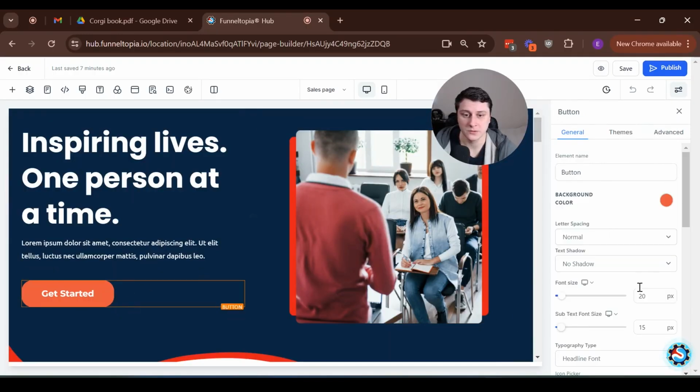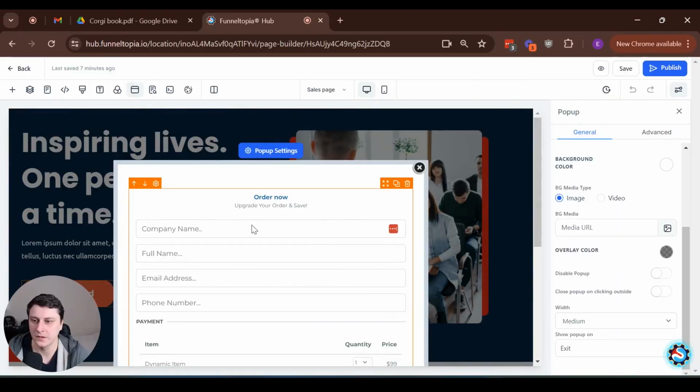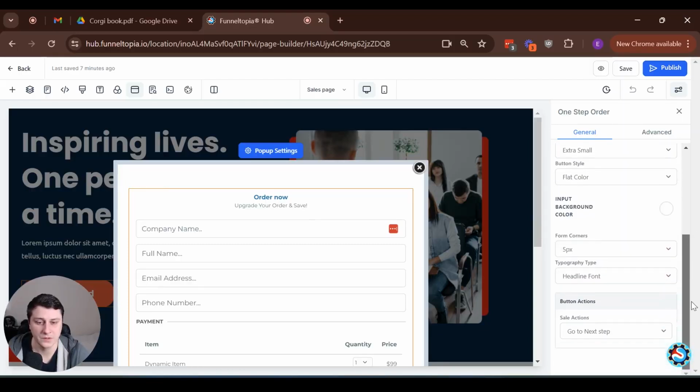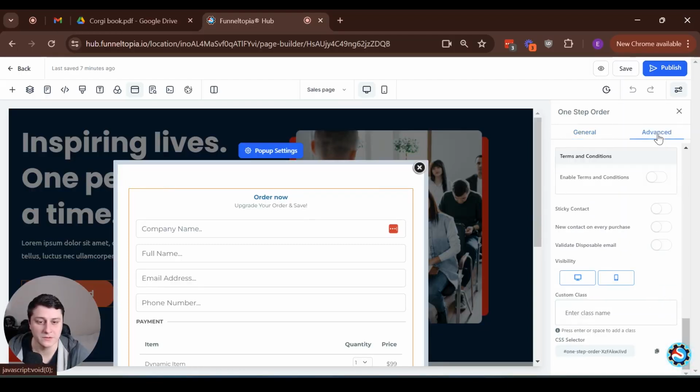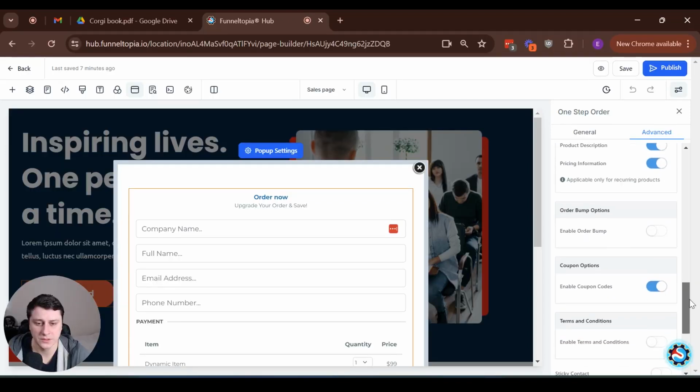What we actually did as one way to do this is when you click on the button, and you scroll down here under all the settings and all the things you can edit, the button is linked to a pop-up. So the order form is within the pop-up, and in order to edit the pop-up, it's over here, pop-up settings, and this is the form, right? This is the main product, so we're going to add the order bump or the bump offer. So if you scroll down, it's not here, it's under advanced.